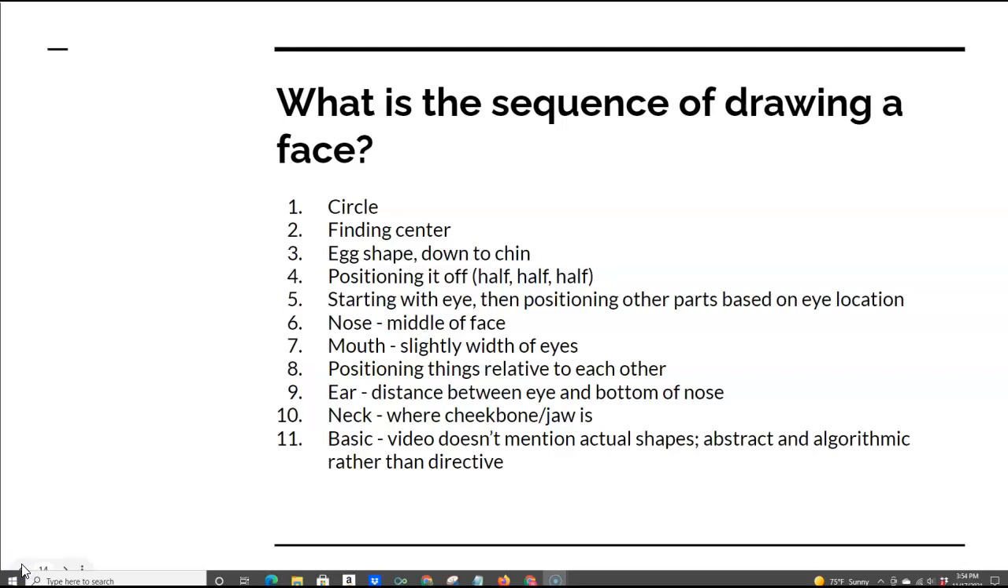Draw a circle. Find the center of the circle. Bring the edges down to the chin, making an egg shape. Position it off, making multiple halves, half of this, then half of that, etc. Start with the eye, then position other parts based on eye location.